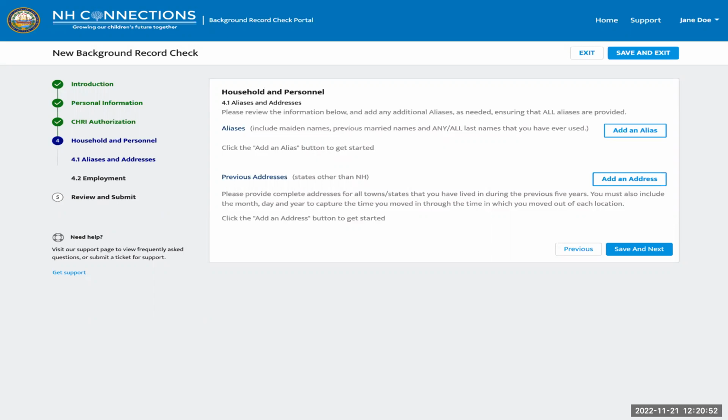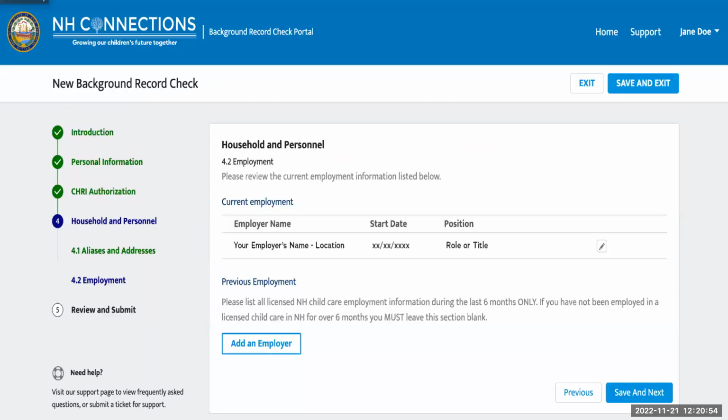Now, let's save and move on to the next screen. This is your employment screen. Again, here you're going to see the program that you linked to, your current role, and what your start date was. The only thing you can edit on this page is the start date. That's all that should be listed here: your current employer or your current intended employer. And if you have worked in other child care programs, you should add that employer here.